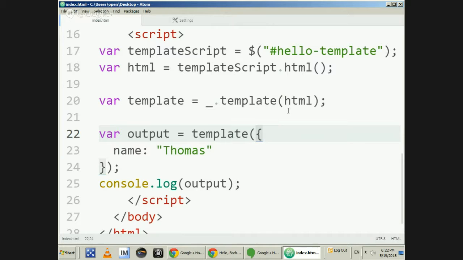But people who have JavaScript disabled, or people who first load the page and then are waiting for the JavaScript to load because they're on a slow connection, they still see everything. And you didn't have to write those templates twice. So today we'll be using Lodash for our templates.